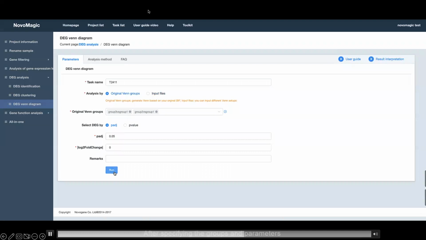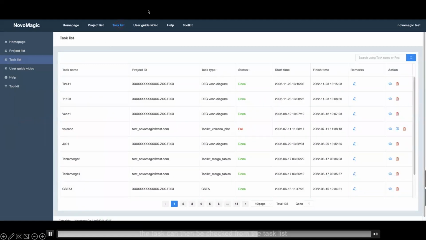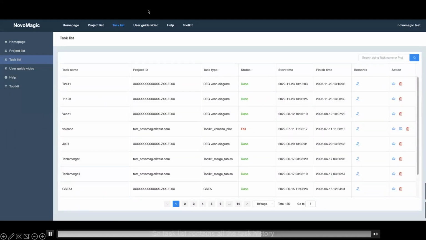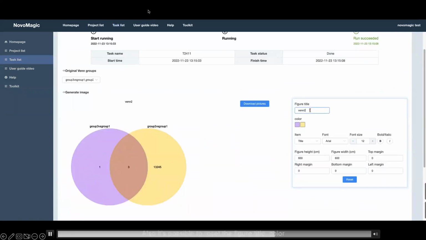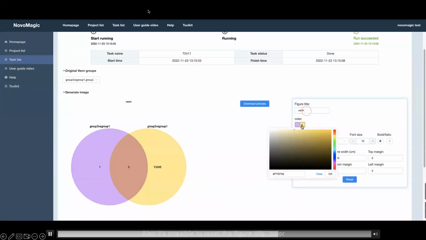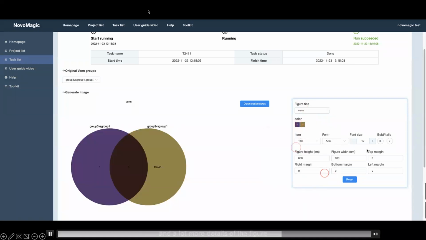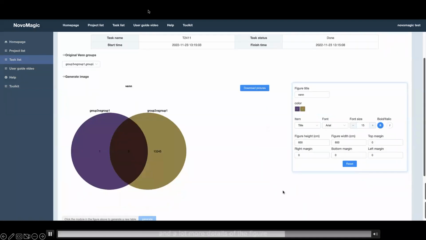After specifying the groups and parameters, we could click on Run. The task can then be checked from the task list. So task list contains all the task history, and you can check the status and analysis result. You could click on a specific task to view the result. Also, it's possible to reset the figure title, color, and a lot more details of the figure.